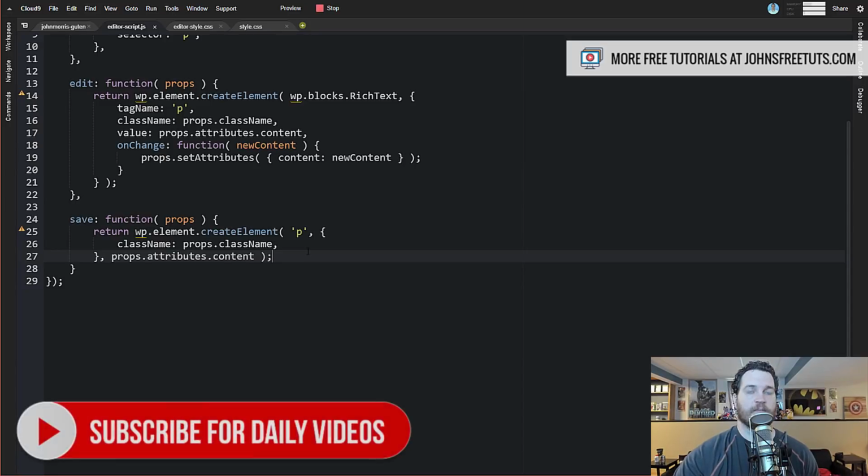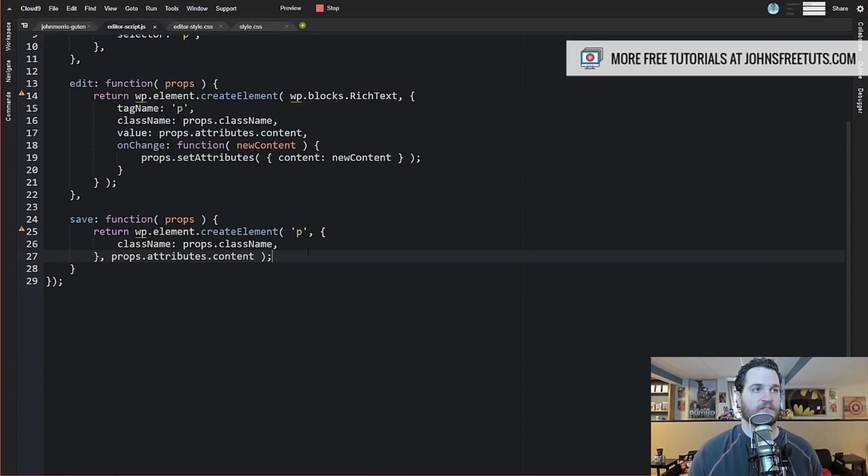So that's something that as I move forward with doing more of these and I learn more about it and dig more into it, it may update and so forth. But as of right now, to get it to work, I needed to create this paragraph tag and then pass in these attributes. But again, the idea is the same thing, that when we save it, we tell it to save it as a paragraph tag with a class name, and this is the content.